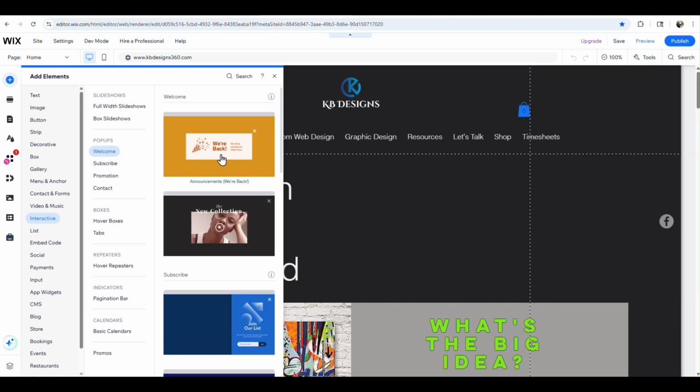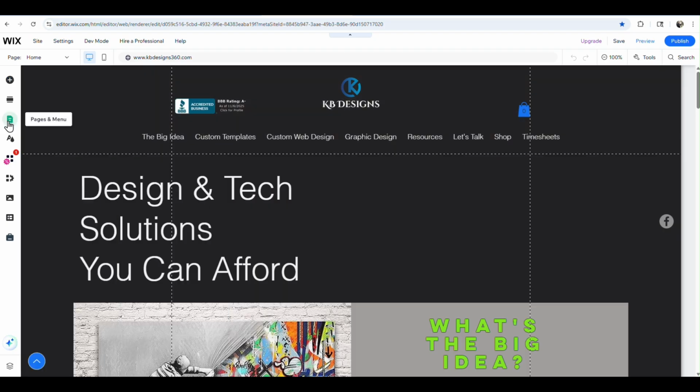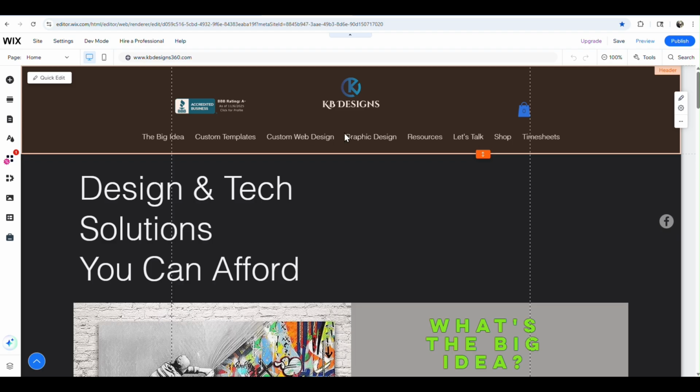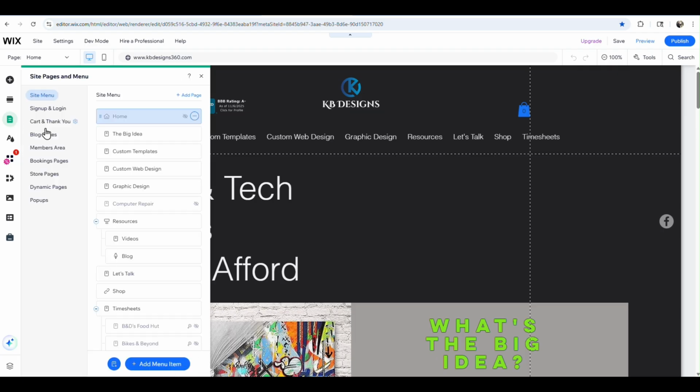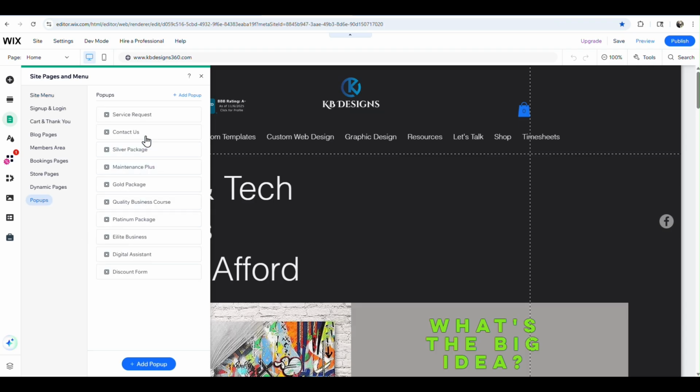We're just going to use this one, just the standard one, which I always use because I just designed it out anyway. Before we do that though, let me show you one other spot you can go to for it. Once you have at least one pop-up built, you can come over here to your pages and menu, and then it'll be down here in pop-ups. This used to say light boxes, now it's pop-ups. We'll see if they change that in the future. I'm sure they will. It's Wix.